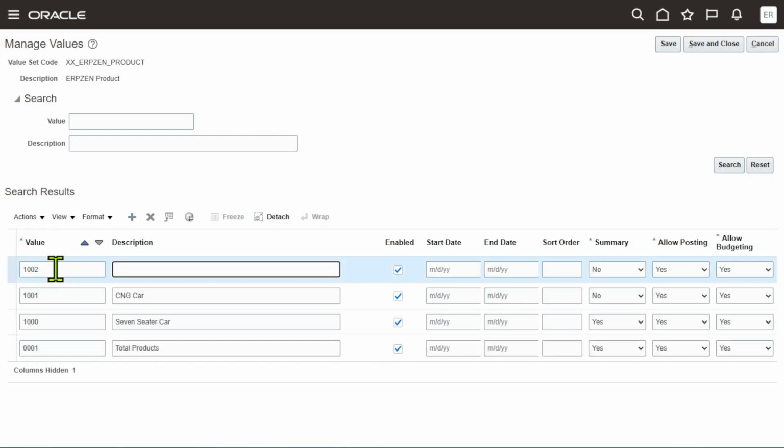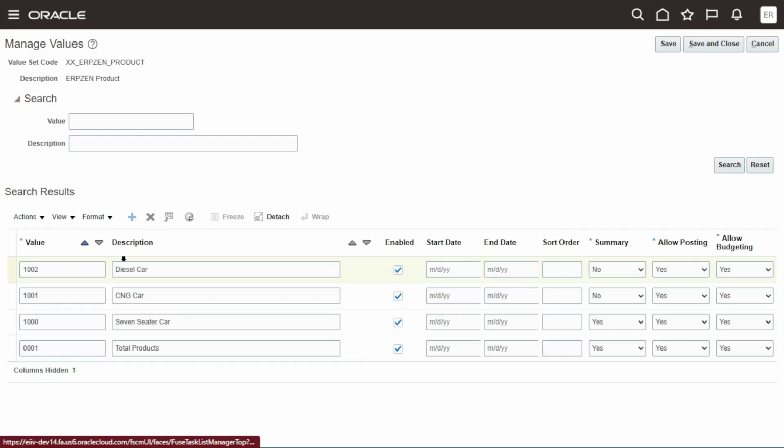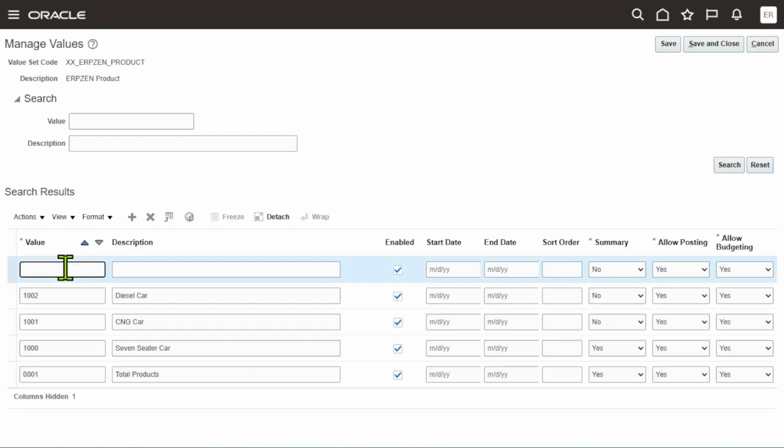1002 diesel car. Set the summary flag to no since it is a child value. 1003 petrol car. Set the summary flag to no since it is a child value.